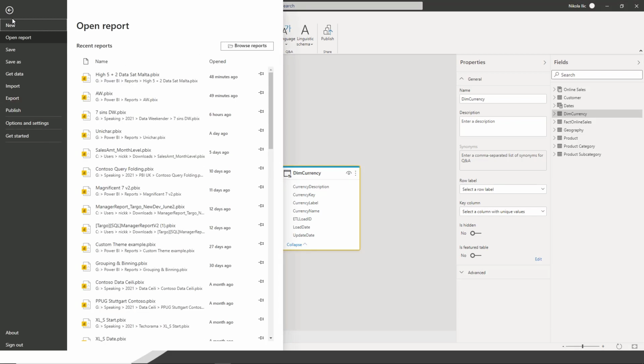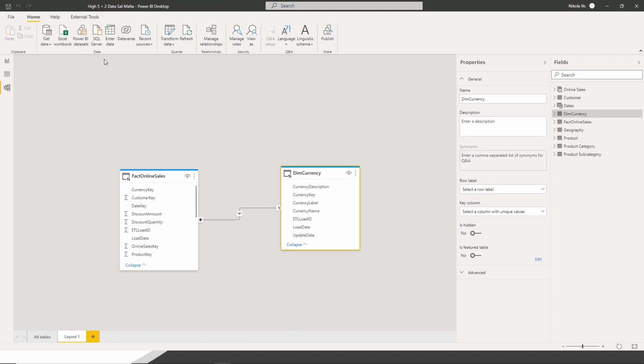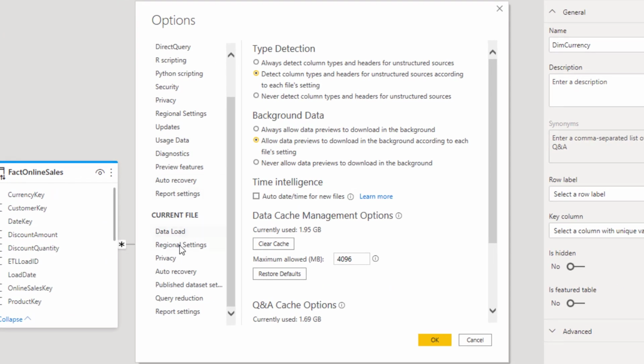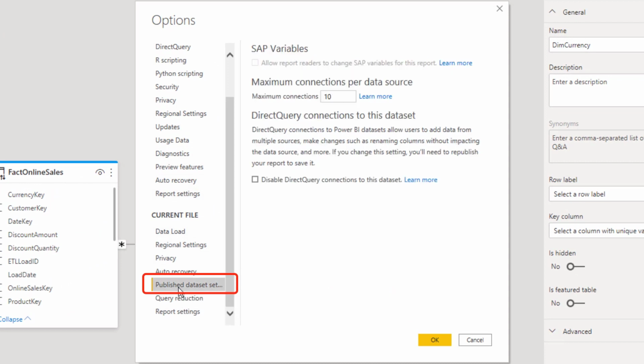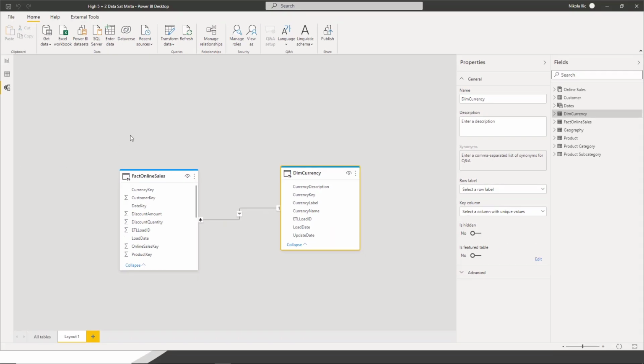So if we go to File tab and Options and Settings, under Options, let's wait a few seconds. If I go to Current File and this option Publish Dataset Settings, you see this maximum connections per data source. By default it's 10 and you can manually change this value here and change the number of maximum connections. Once in the Power BI report itself, there are a few additional optimization options.